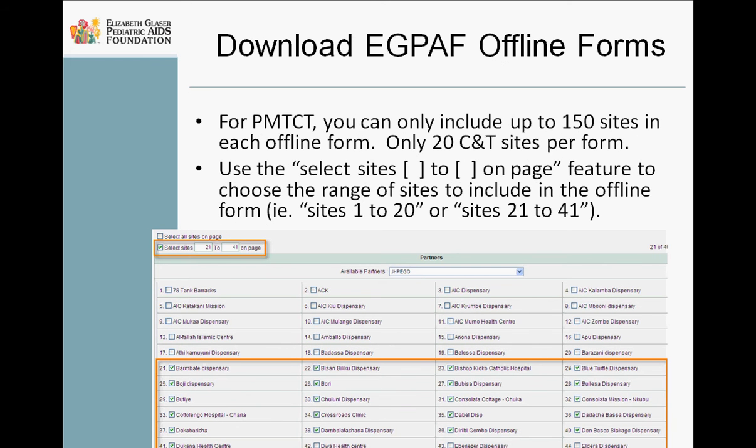Next, you can go ahead and begin downloading the EGPAF offline forms. One thing to keep in mind is that for PMTCT, you can only include up to 150 sites in each offline form. For care and treatment, you can only include 20 sites per form. In cases where you have more than 20 care and treatment sites or more than 150 PMTCT sites, you might find it helpful to use the Select Sites on Page button.